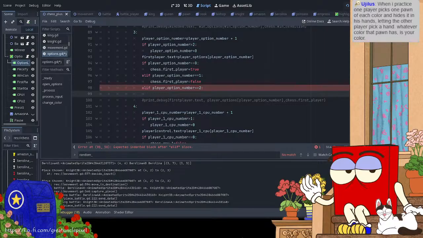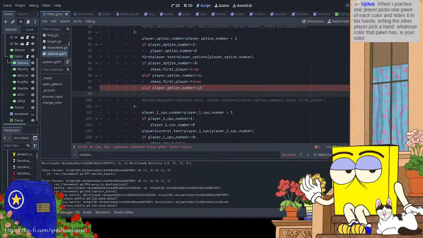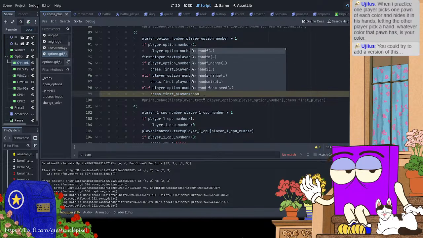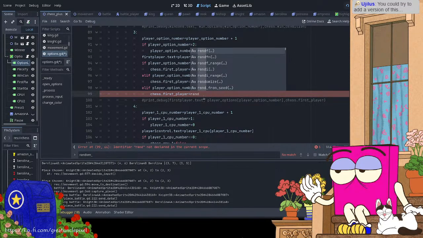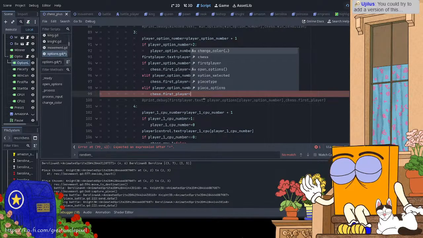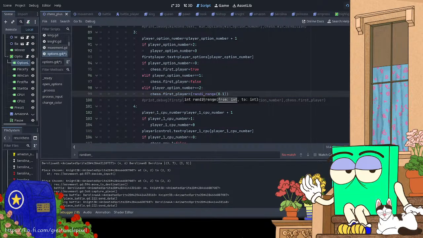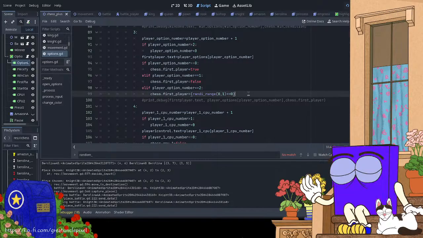Said, when I practice, one player picks one pawn of each color and hides it in his hands, letting the other player pick a hand. Whatever color that pawn has is your color. Gojulus said, you could try to add a version of this. First player equals... can I? There isn't a random boolean. There we go. Clever.